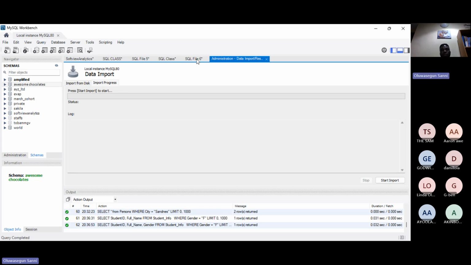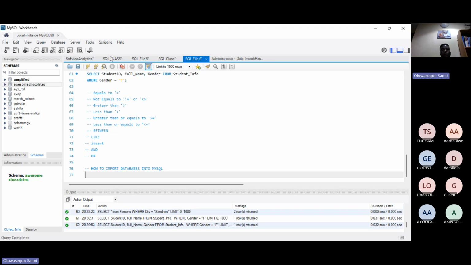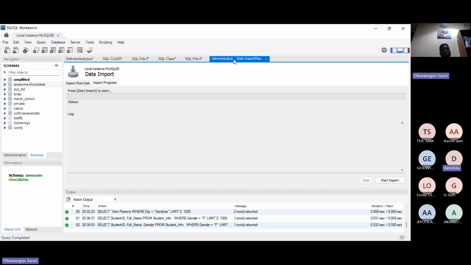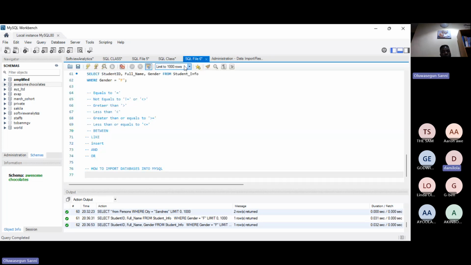So come back to this tab, right? The tab where if you look at the top here, you will see so many query tabs, right? This is one that we just created where we are importing. So you select any of the query tabs that you are working on.